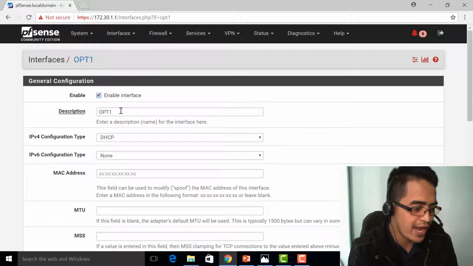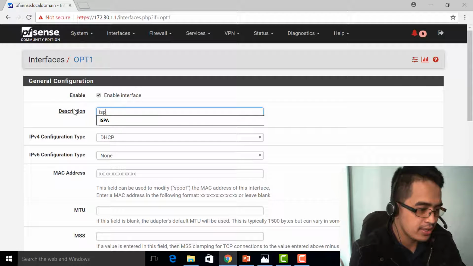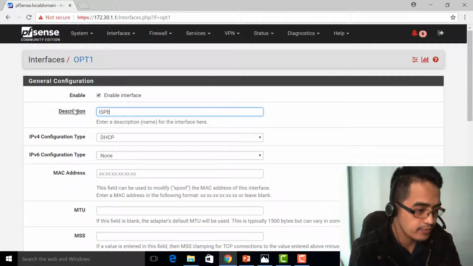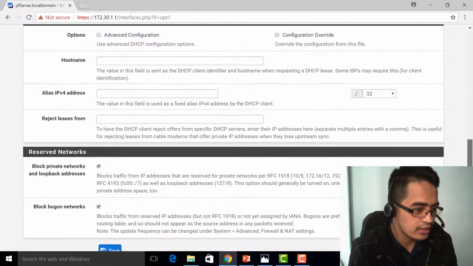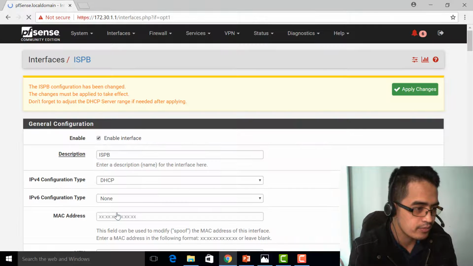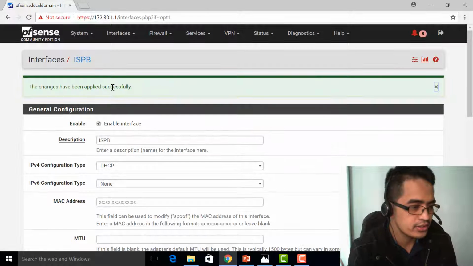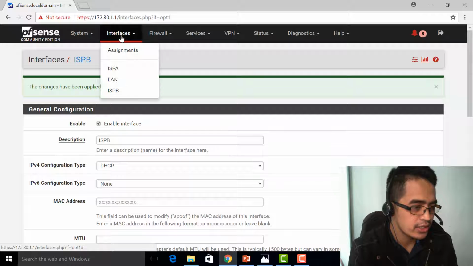OPT1, this would be our ISPB. Once we change that one, that's none. We have DHCP, the same DHCP running there. And then we go save. Since it's already saved, we can go back to our interfaces. You can see there ISPA, ISPB.